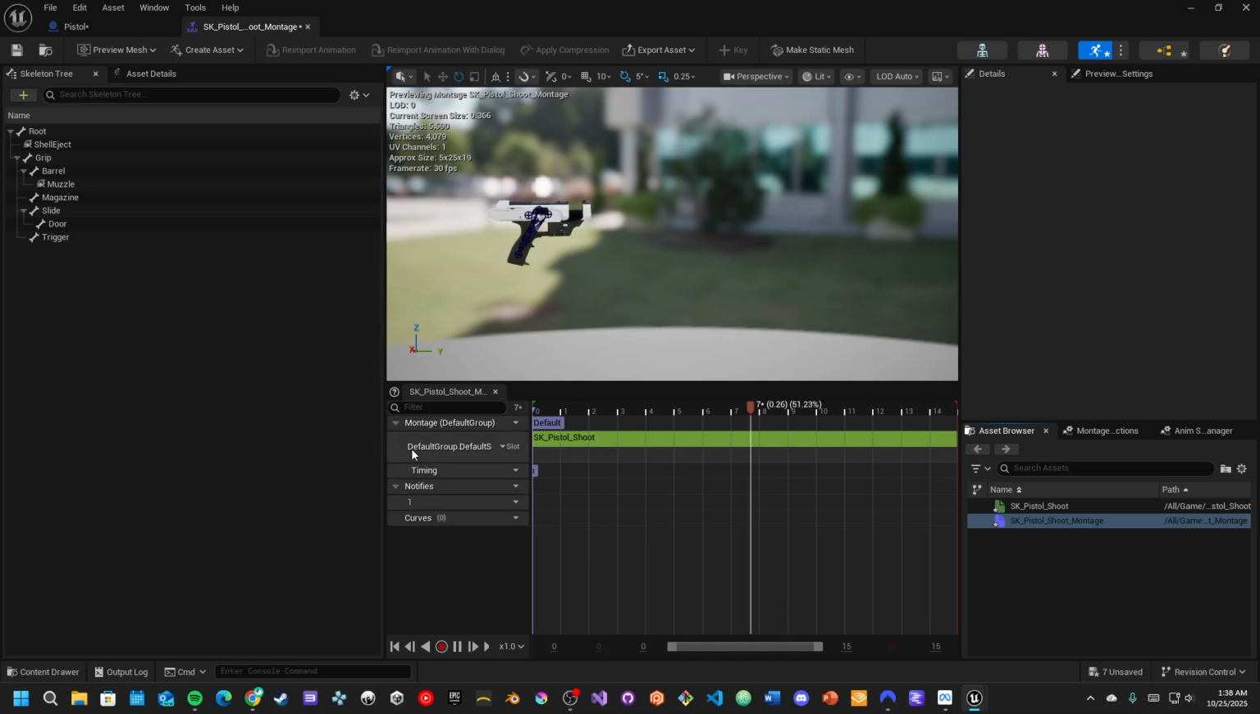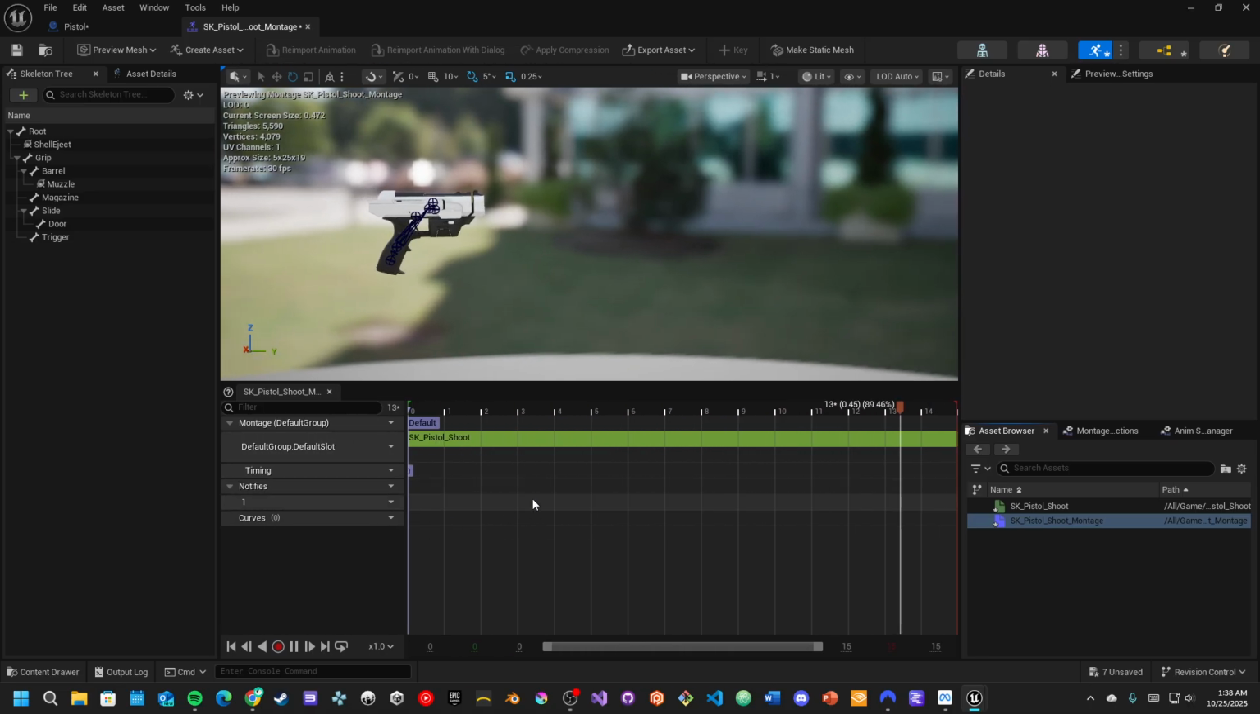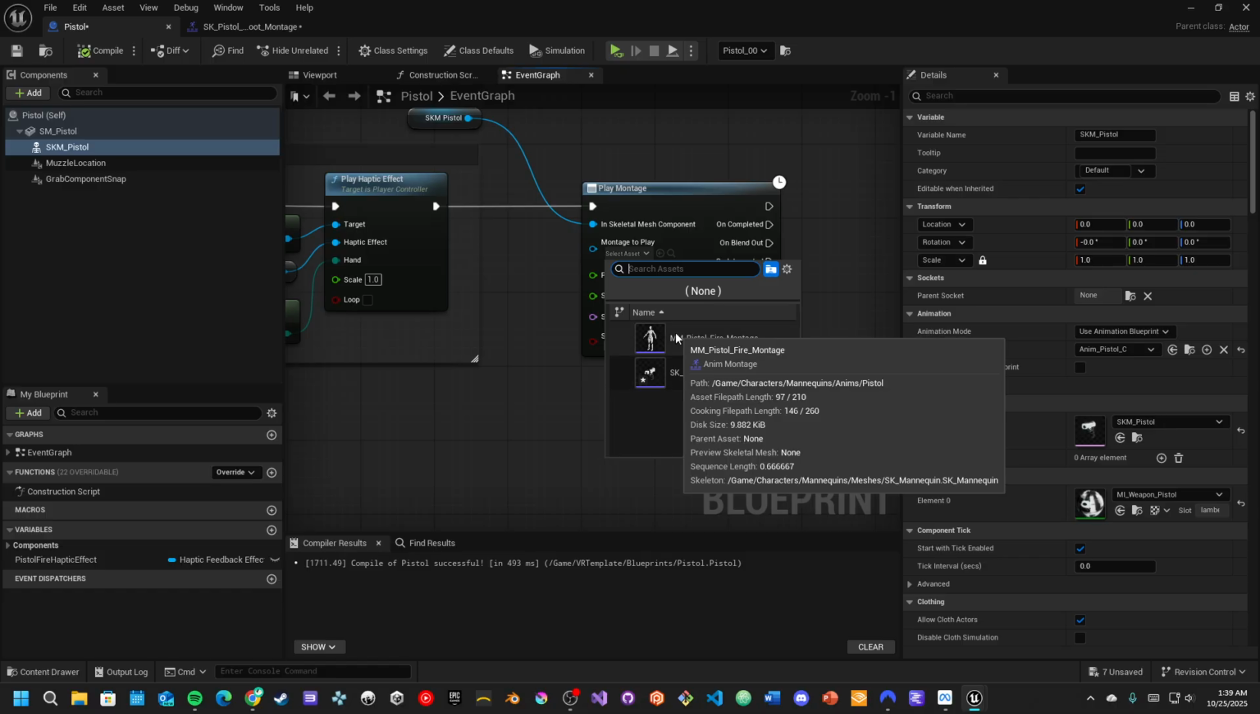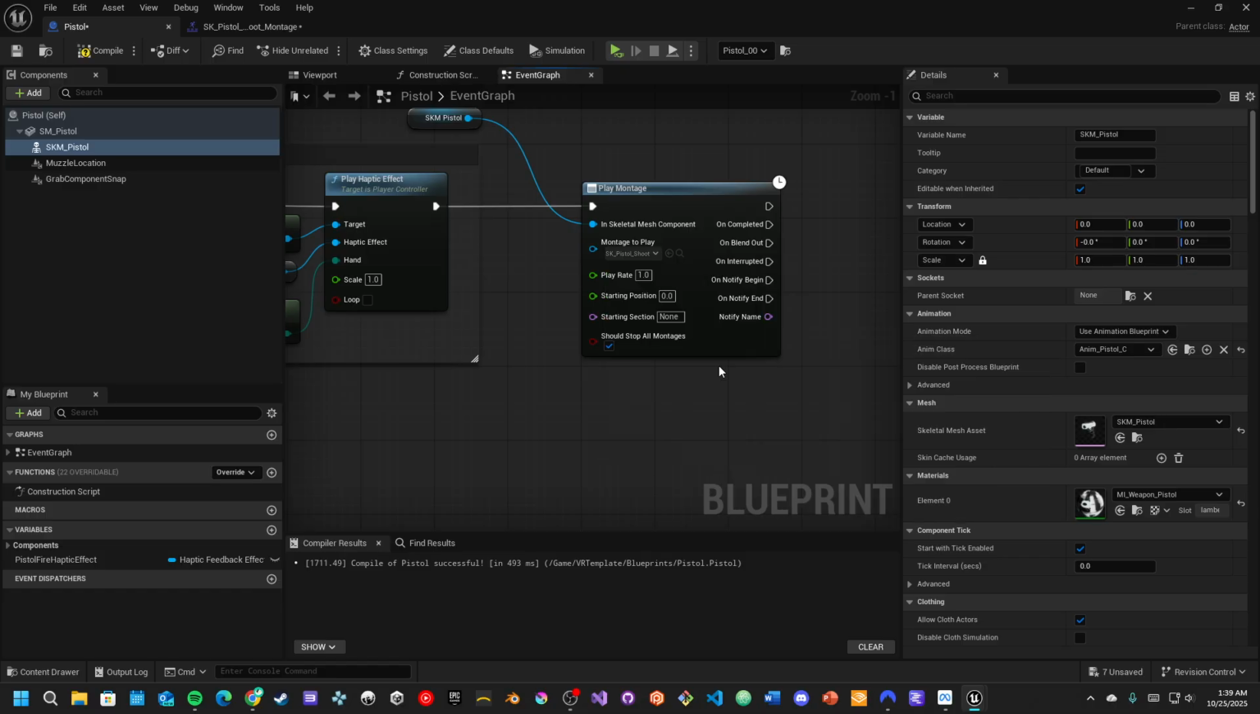What we have down here is like this little track section where we can add tracks to do certain things, specifically like play sounds and play... we can do pretty much anything we want here. We can make our own custom animation notifies to do things. But for now, because we've already set it up in the previous video, all I have to do is select from here. Oh, Quinn has a fire montage as well. Well, I'm just doing it for the pistol.